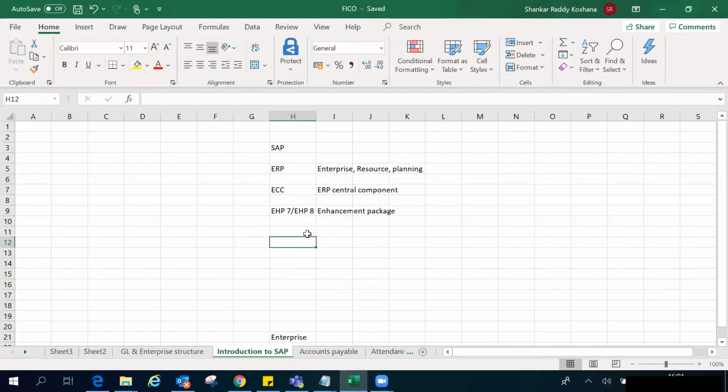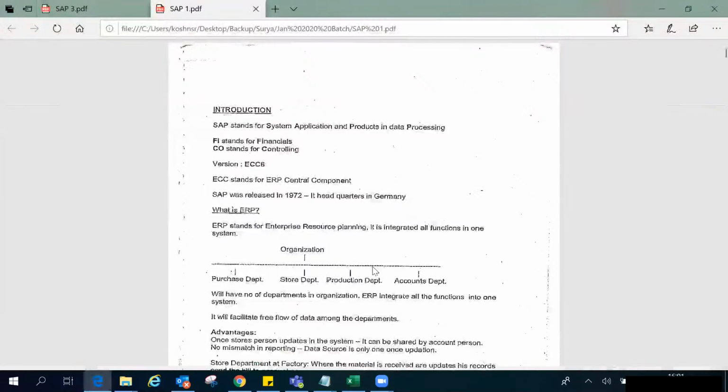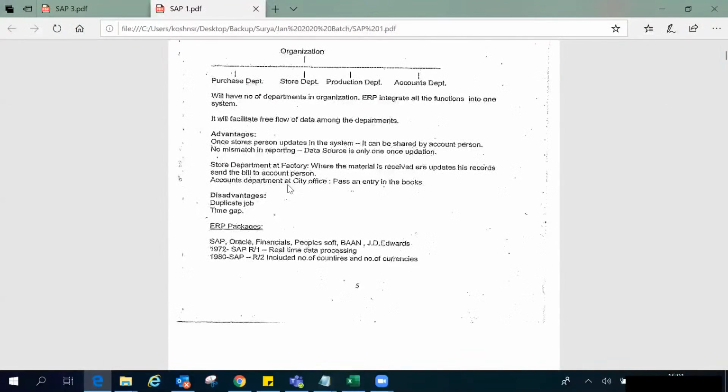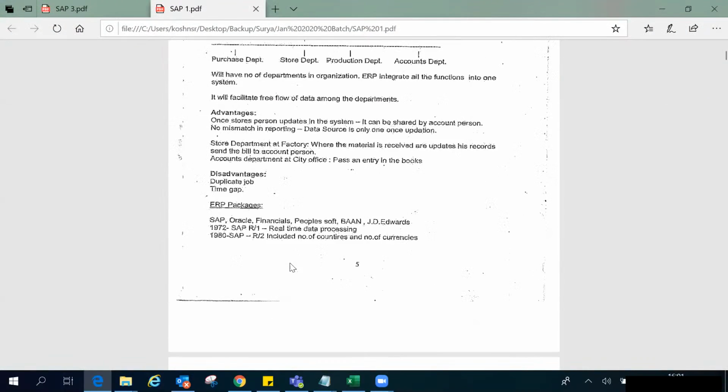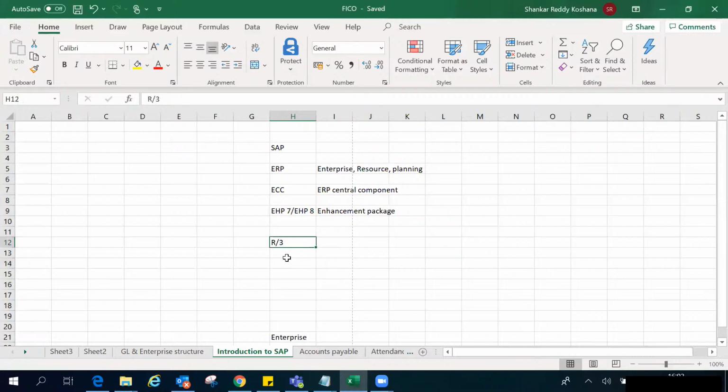Now, R3 talks about the R3 tier structure. R3, what do you mean by R3? If you go back to your material and come down here, there are so many things given. You can go through them. Now I'll go a little down, and R3 is explained here. R3 means, R here stands for real time.